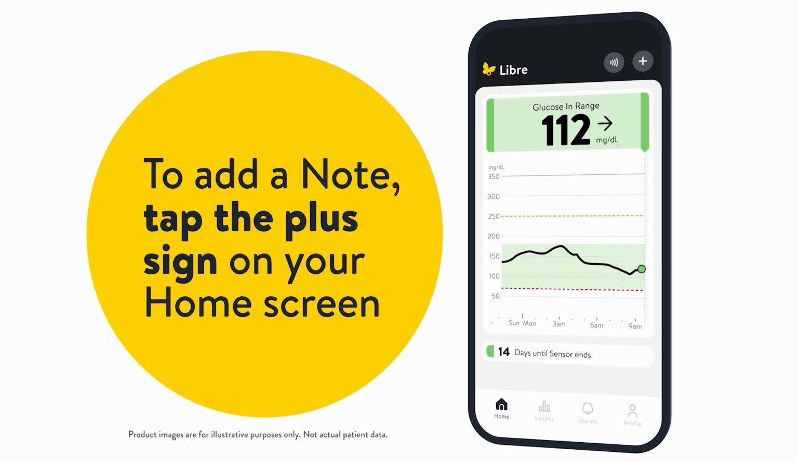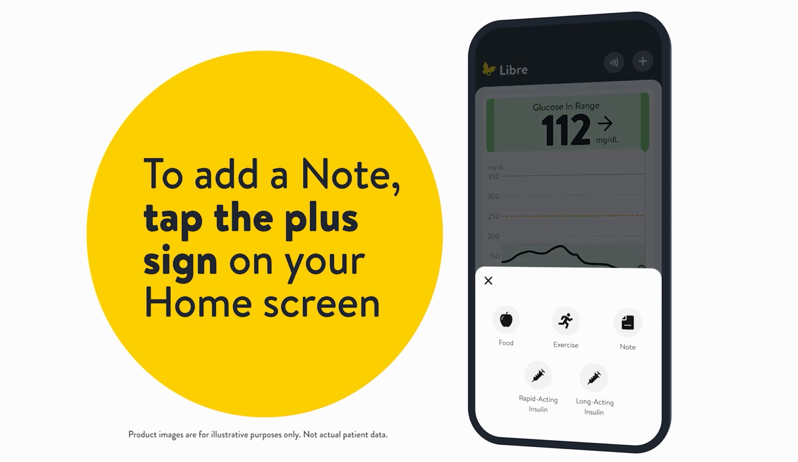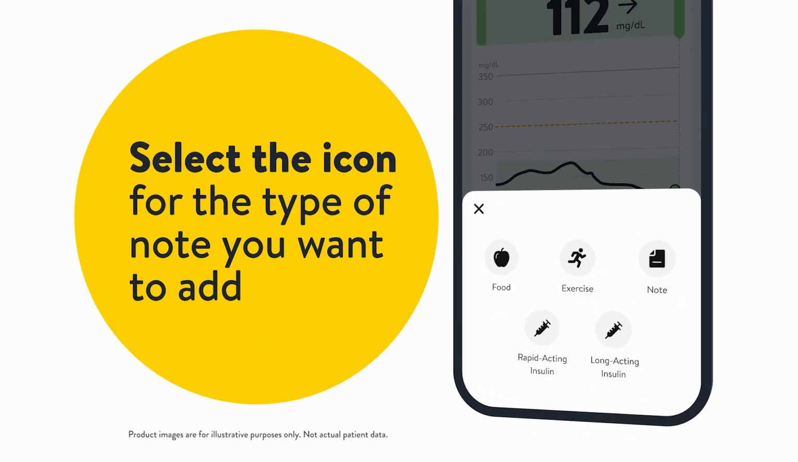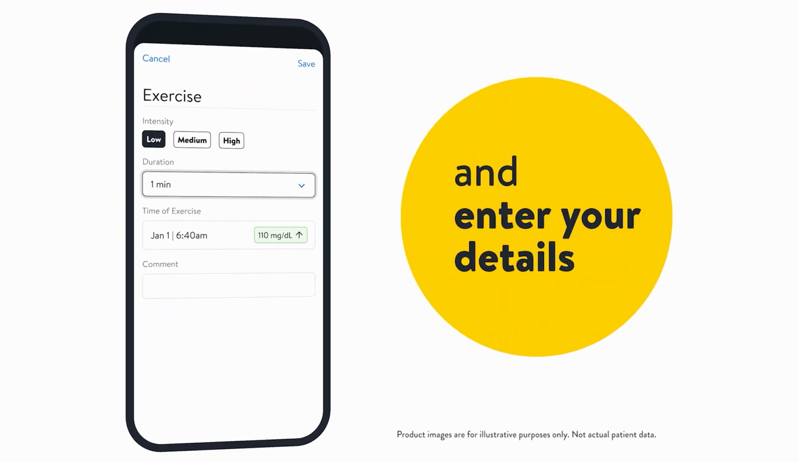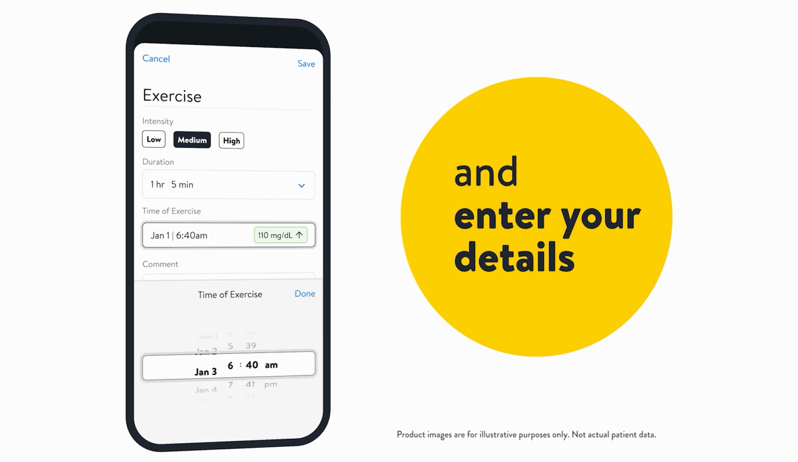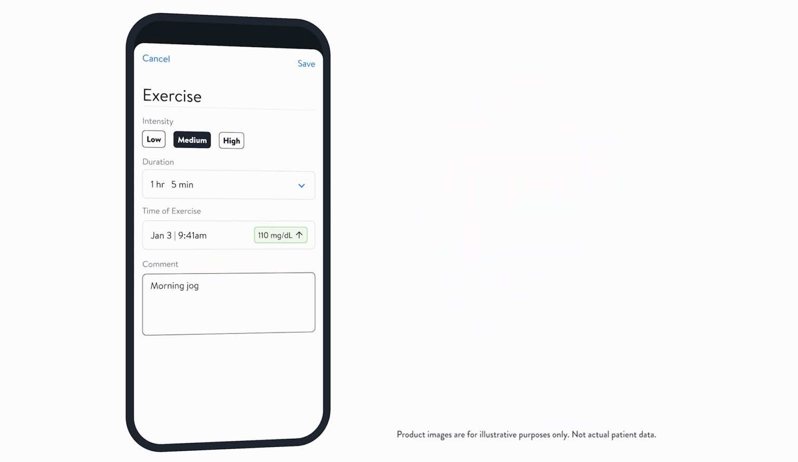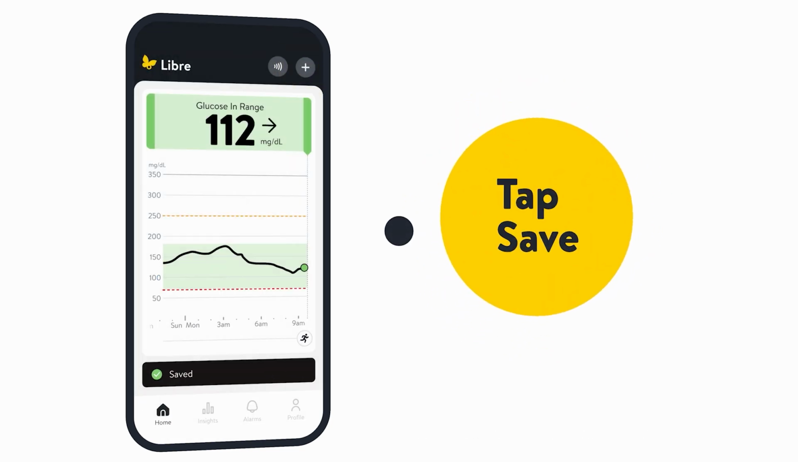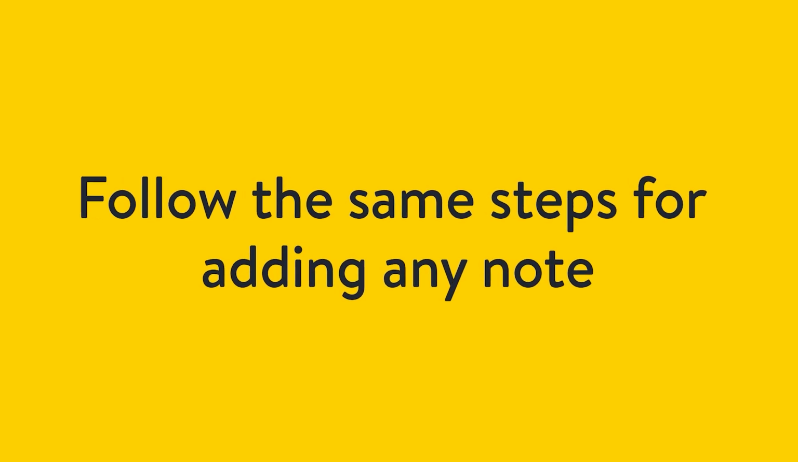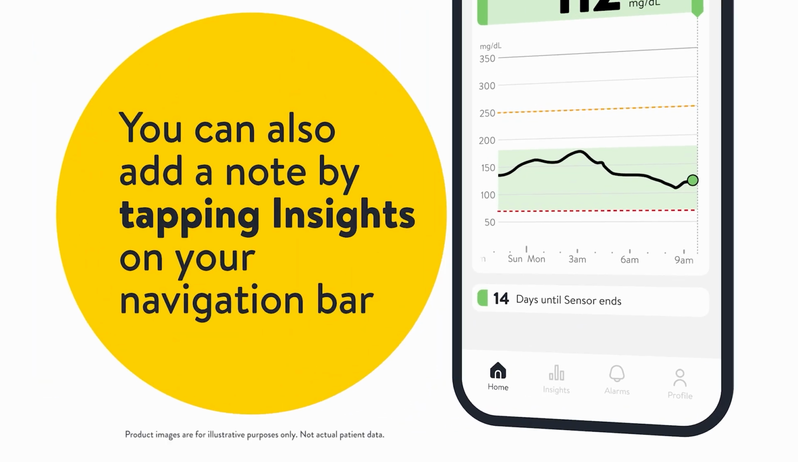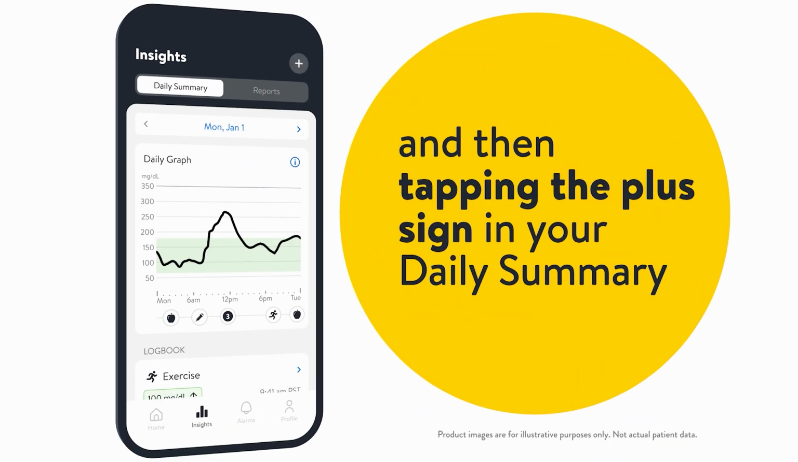To add a note, tap the plus sign on your home screen. Then select the icon for the type of note you want to add, and enter your details. Tap Save. Follow the same steps for adding any note. You can also add a note by tapping Insights on your navigation bar, and then tapping the plus sign in your daily summary.